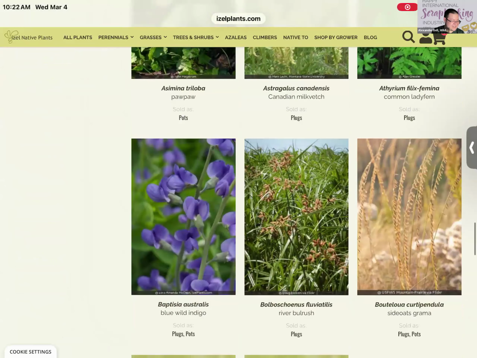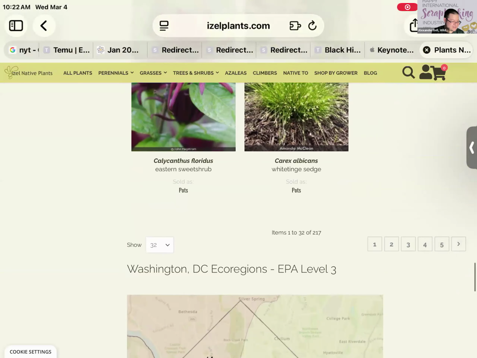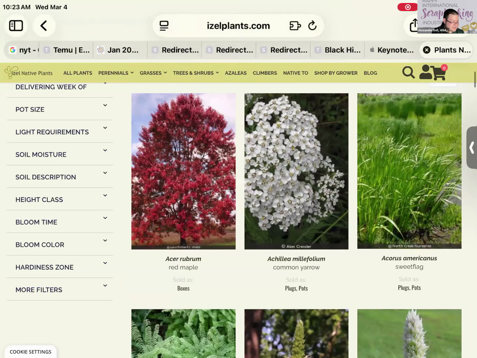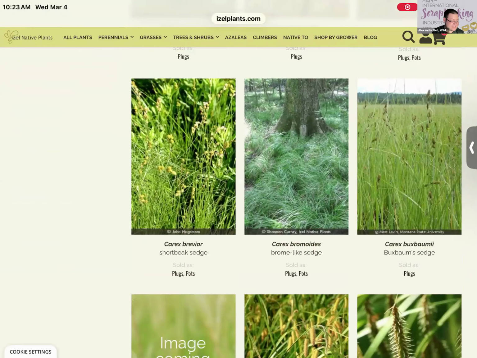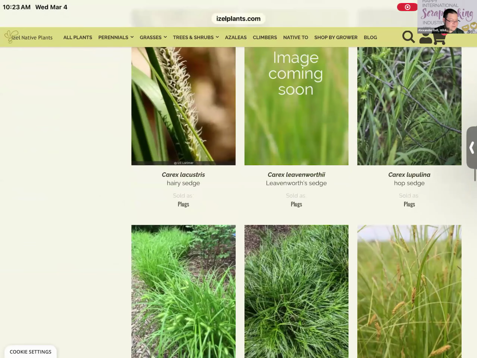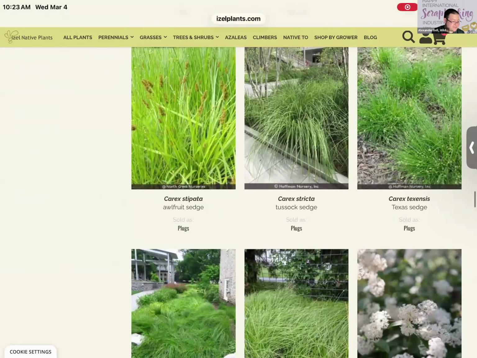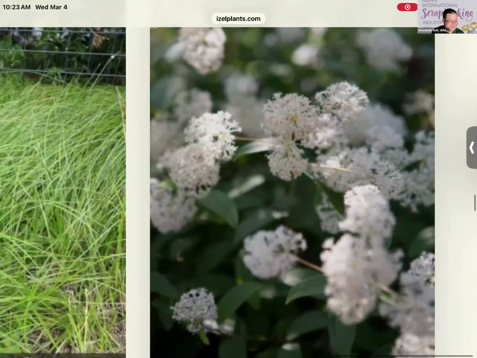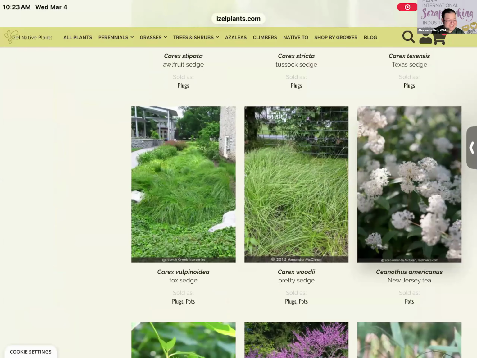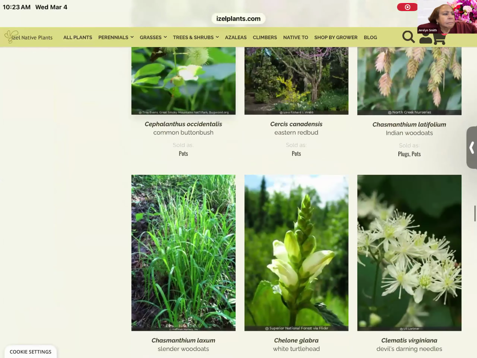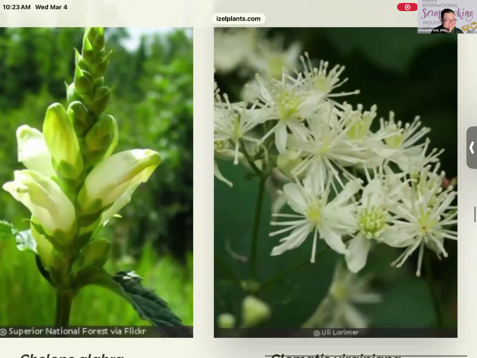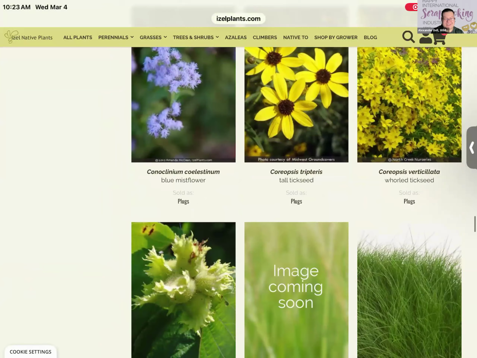There are so many pages. Let me show 128, so it's going to load them up. But look at all these native plants in DC. Let me see if I can find some that I really like. Oh, New Jersey tea. Those are very pretty. Those kind of look like a dandelion, don't they? Devil's darning needles. Aren't some plant names funny?